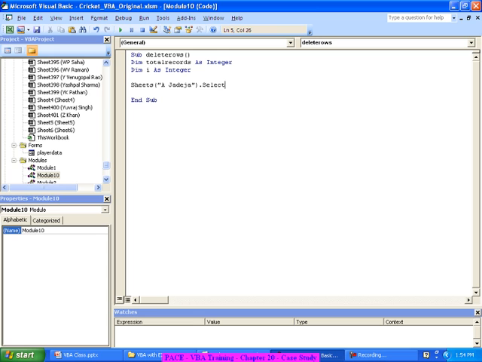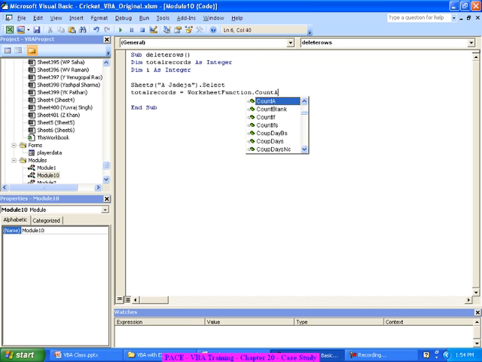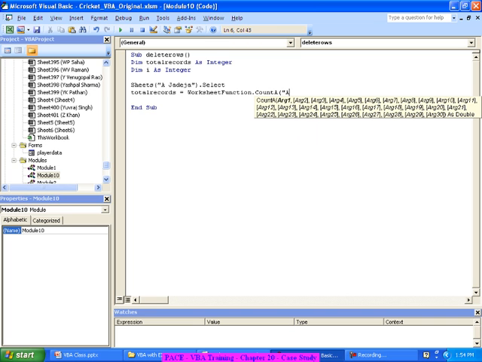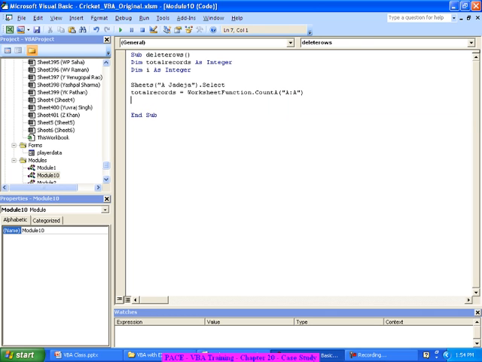So the total records, I can get total records equal to worksheet function dot count A of the A column. So it will give me how many are there of the A column. So what I will do is, for I equal to 1 to total records. Next.